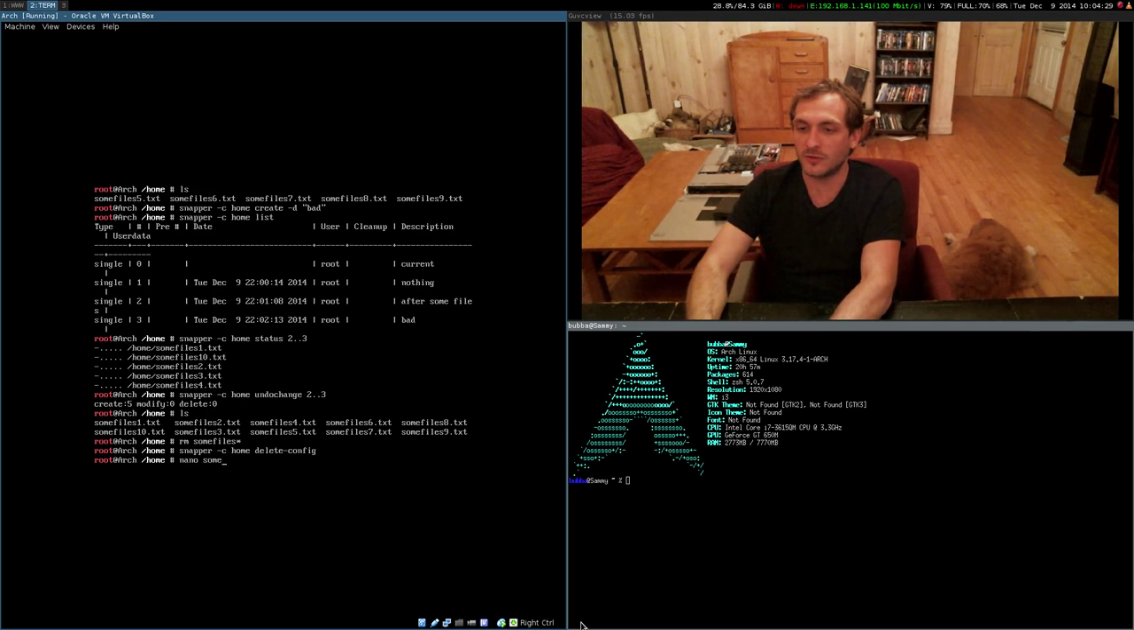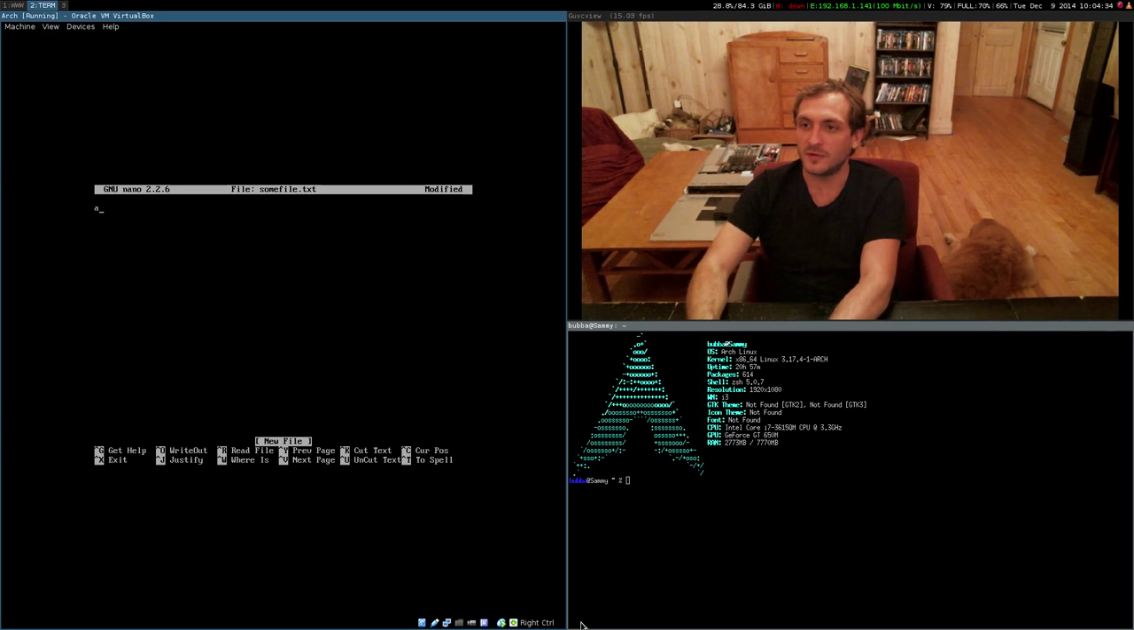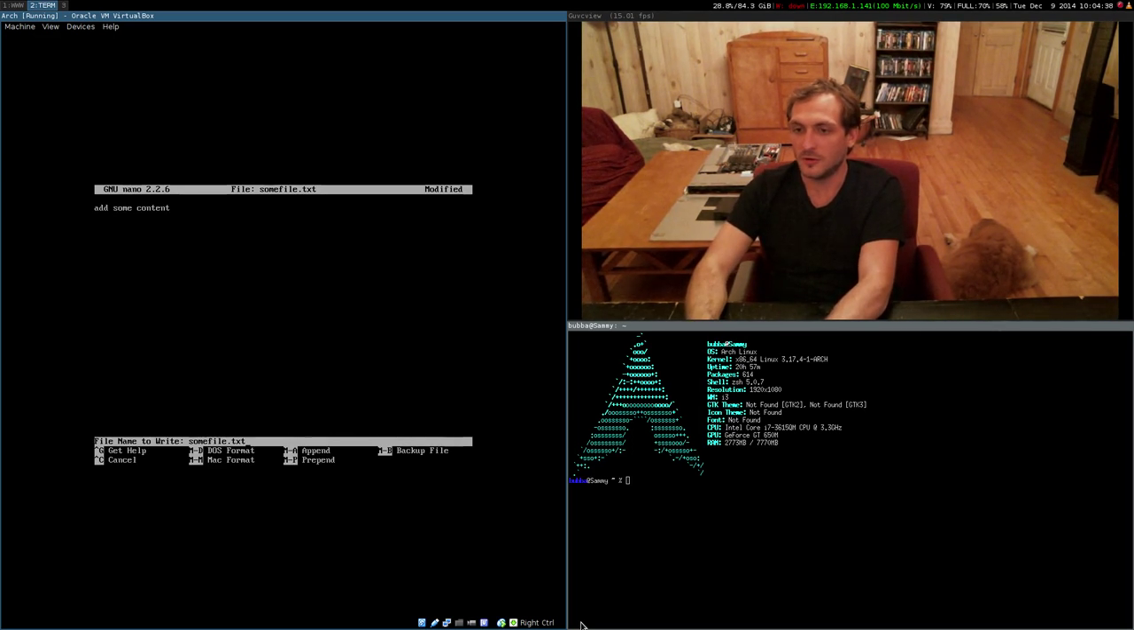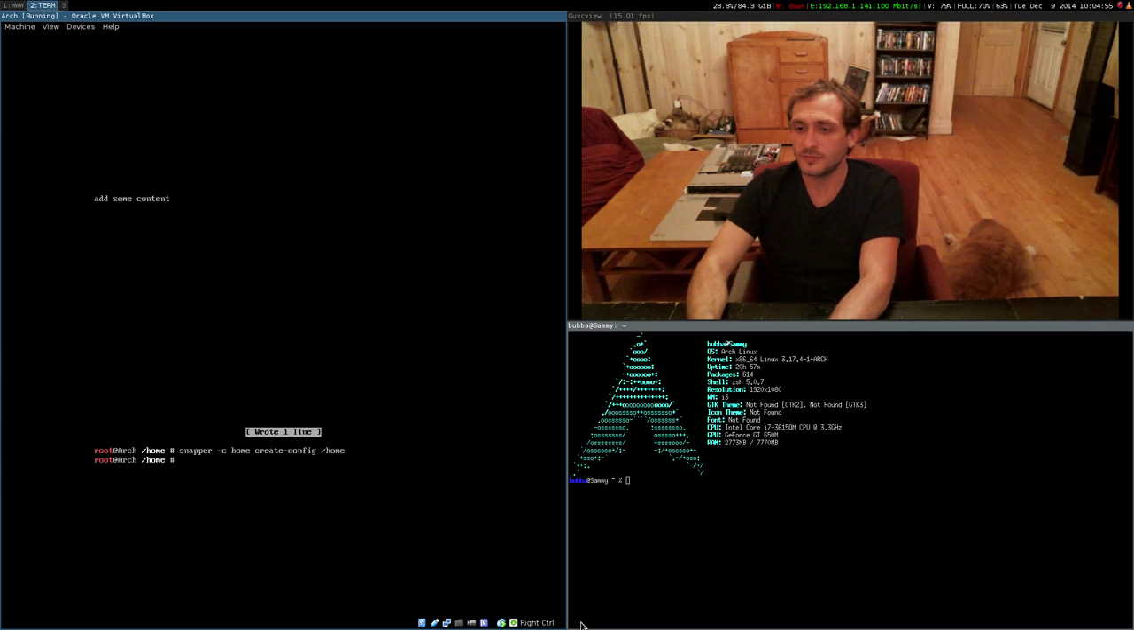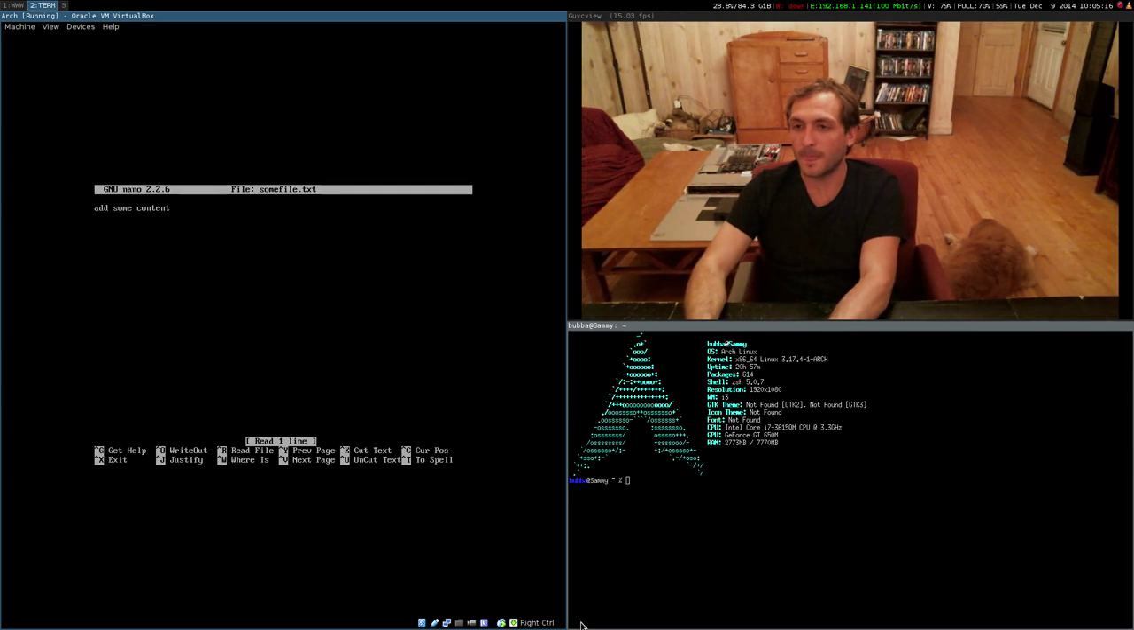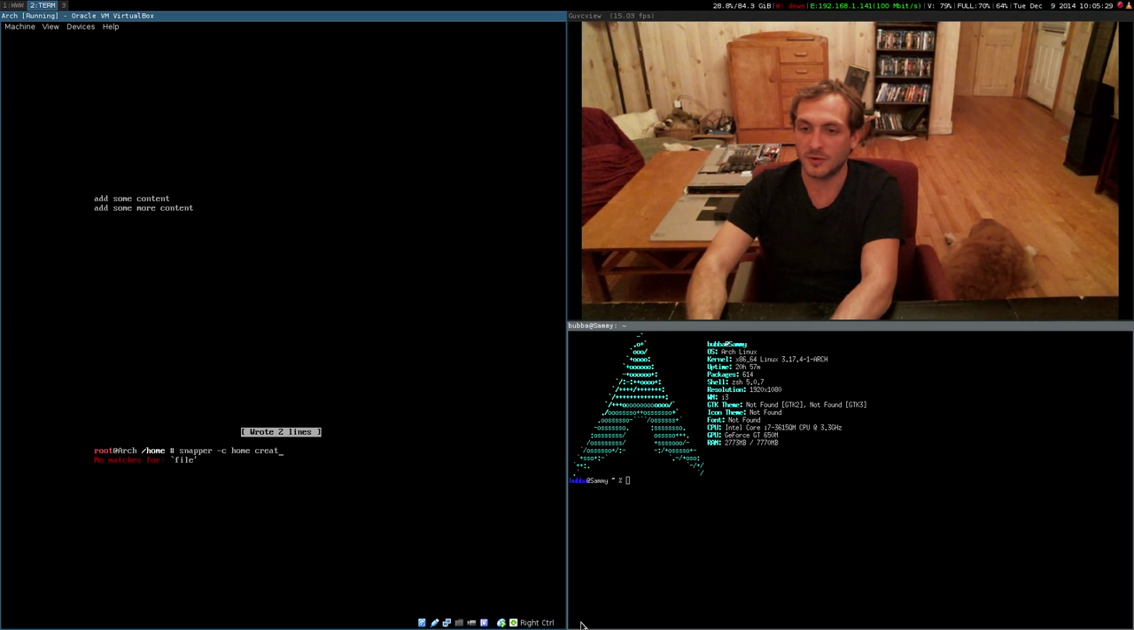So let's go ahead and nano some file.txt and let's add some content to it. All right, we probably should snapshot this and create a config. So snapshot.txt. Good, cool. And so we know that's our known good state. Now let's nano the file and add some more content to it. Okay, and snapper -c home create, description d.